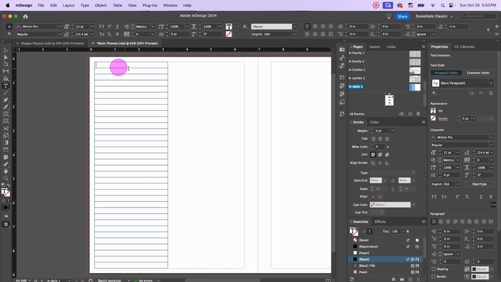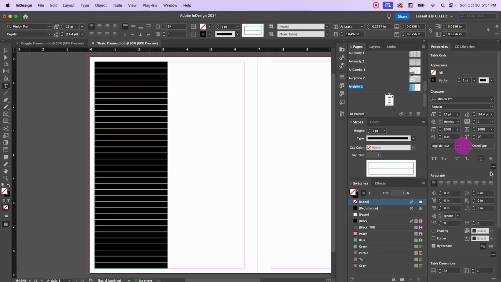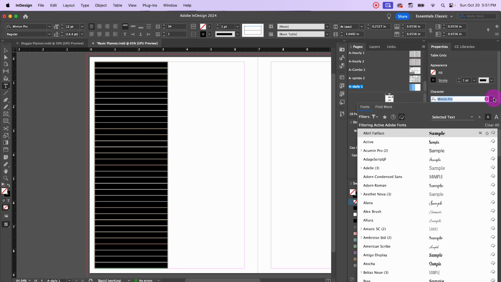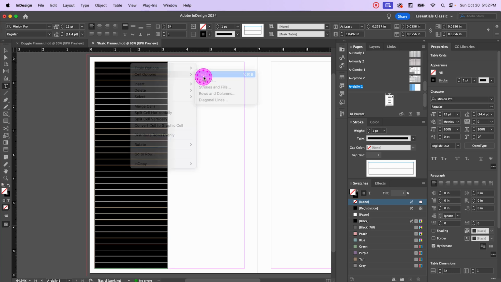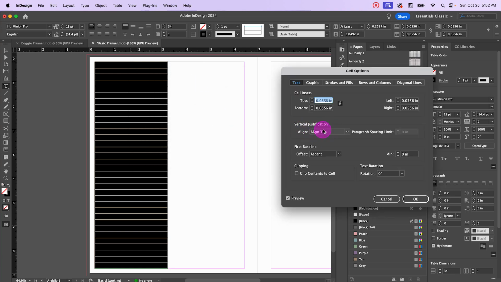All right, so now that we have our table, we have to add our numbers in. For this one, I'm just going to do numbers and no AM, PM. I think it's pretty self-explanatory what it is anyway. So we will be creating 6 to 9. Let's go ahead and select this table, and I want to make this 12 point Adorn Roman. Right click, cell options, text, and we want to make sure to justify center.